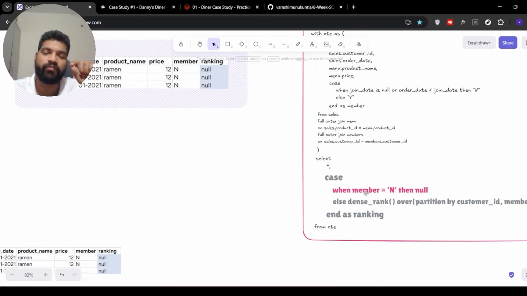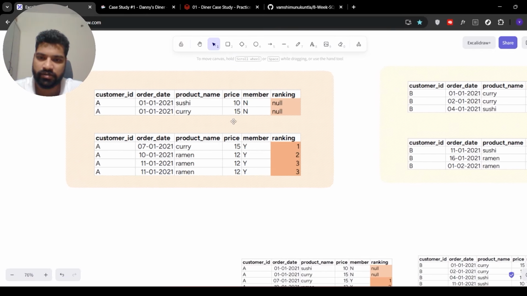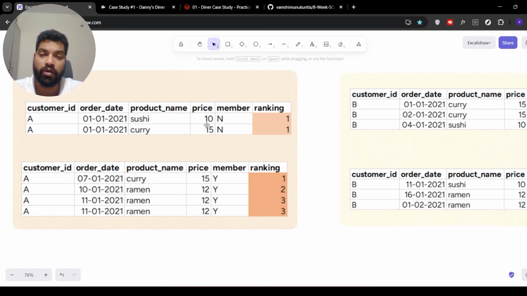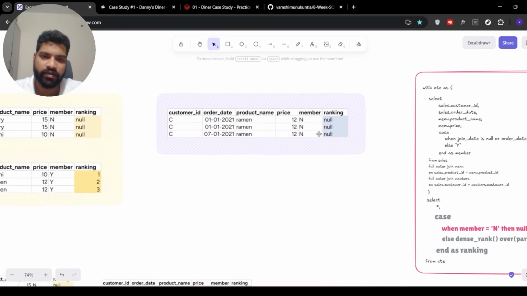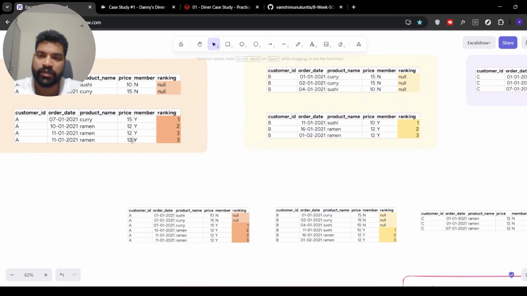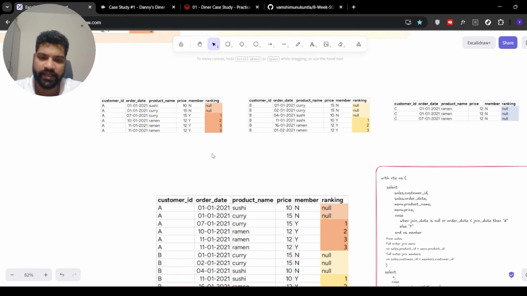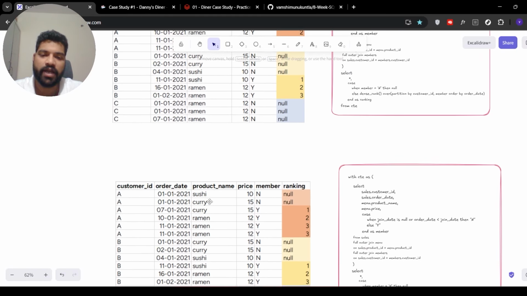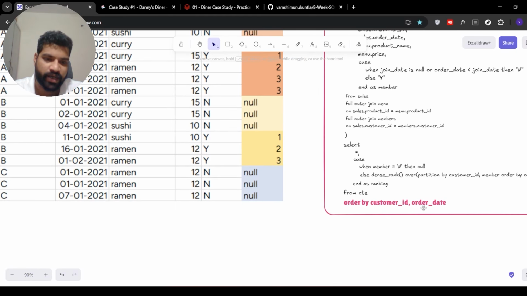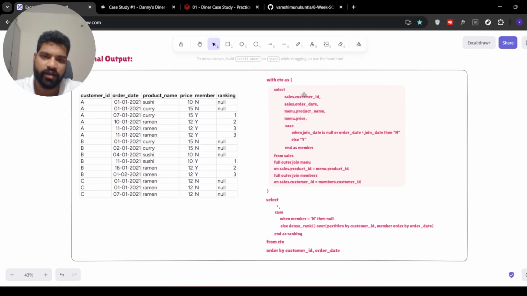Then finally, once this window function is performed, it goes to the case statement. Here in the case statement we see when member equals N, then null. So all these values where we have 1 for non-member orders become null here. The column name is ranking itself. When you club these two partitions, this is the result, and finally we have customer C. When you run this entire code, this is the final output. We are performing order by on customer ID and the order date, and this is the complete final result and the final query.